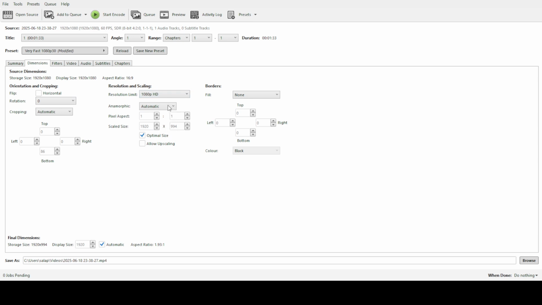If you wish to allow upscaling, which means increasing the resolution beyond that of the original file, select None for the resolution limit and make sure to check the Allow Upscaling box. This can come in handy if you're preparing the video for a larger screen where higher resolution can enhance the viewing experience. Next, enter your desired width and height in the scaled size fields.